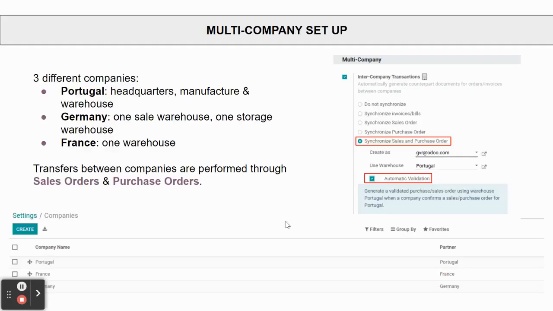What are the configurations I'm proposing? Based on what you were saying to me, I'm proposing to set up three different companies. It would be Portugal, which is the headquarters. They are manufacturing and there's a warehouse there. We would have Germany with two different warehouses, and France with only one warehouse. We would need to set these up in the general settings and activate the intercompany transactions for all three companies.